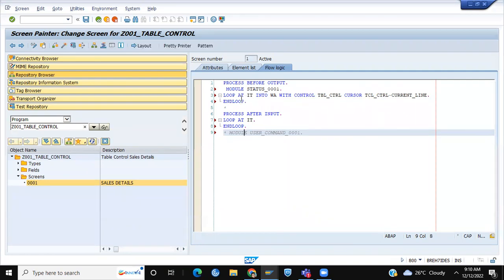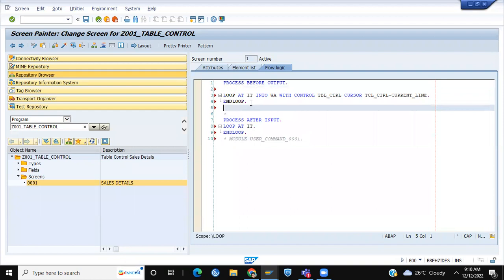So for that, before looping the table control in my screen, I will write this module. If you put this module after this, tell me what will happen. Okay, this is wrong. You should not put your module here. You may ask me, anyway, it is PBO only, what is the problem if I write it here? If you write it here, the screen will not flow properly. Data will not flow properly in your table control, because you are looping the table control before the data.